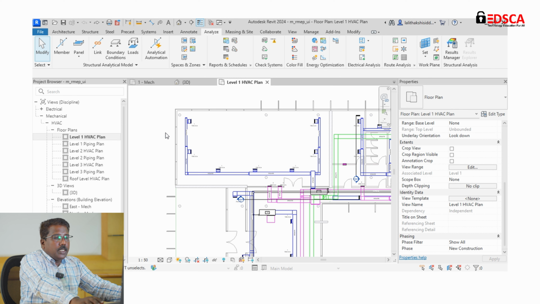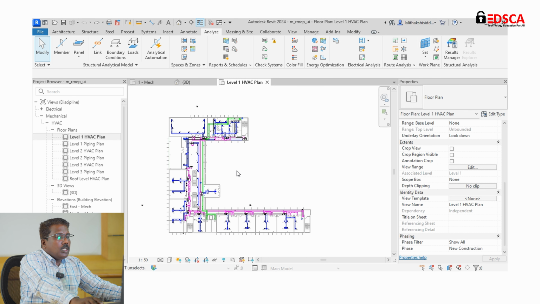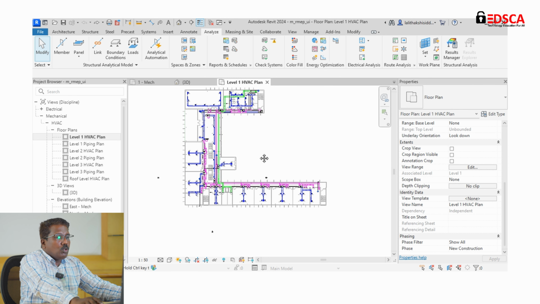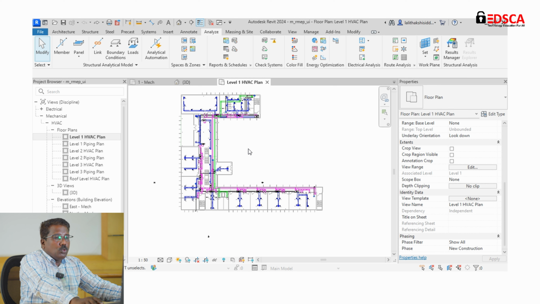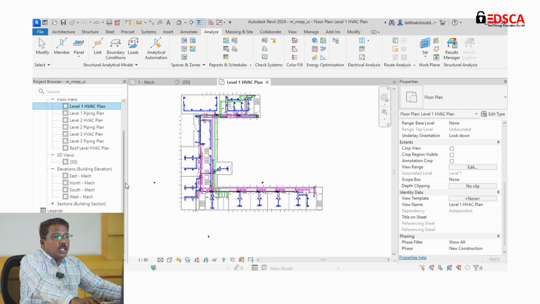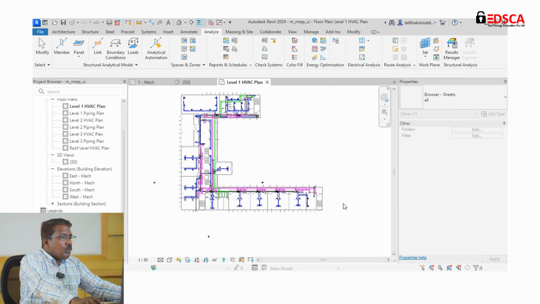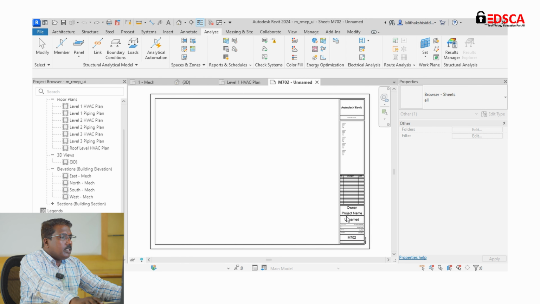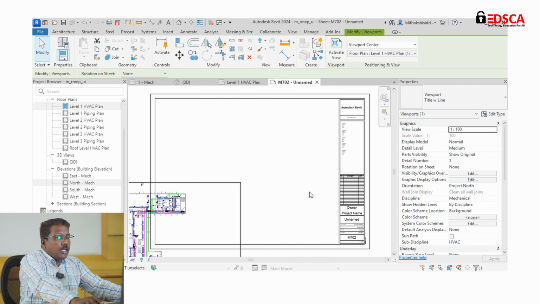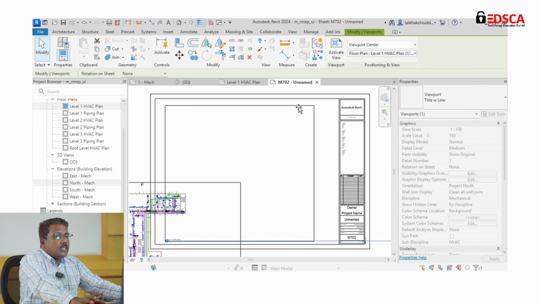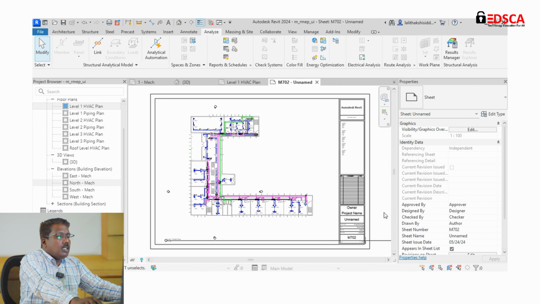So when I open the sheet here, if I want to create the sheet of this particular floor plan, I can just go to the sheet and create a new sheet here. And if I want to show the ground floor HVAC plan, I can just drag and drop that here. I want to make it in 1:100 scale, so let me change the scale to 1:100 to fit into that particular sheet. Now it is fitting, and I can drag it to make it proper inside the sheet. And this can be taken for printing. So this is how it works.